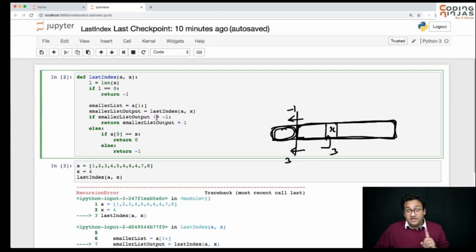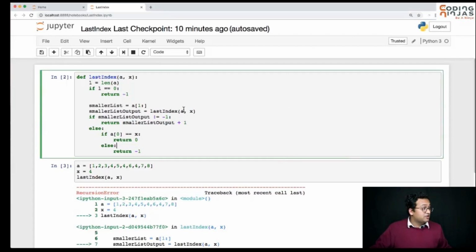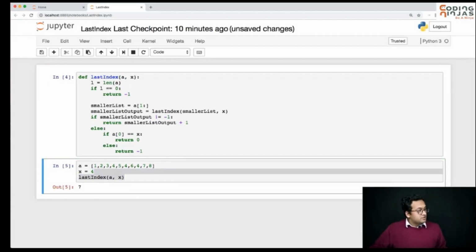Okay, so seems like the error is that we are using A here. We are calling last index on A. We had to call it on smaller list. We have to be careful about what we are doing, right? So now you get index 7 as your answer. So let's see. Index 0, 1, 2, 3, 4, 5, 6, 7, 8, 9. So yes, this was the last index where 4 was present. Seems like this is working fine. Right? So let's see how it worked.